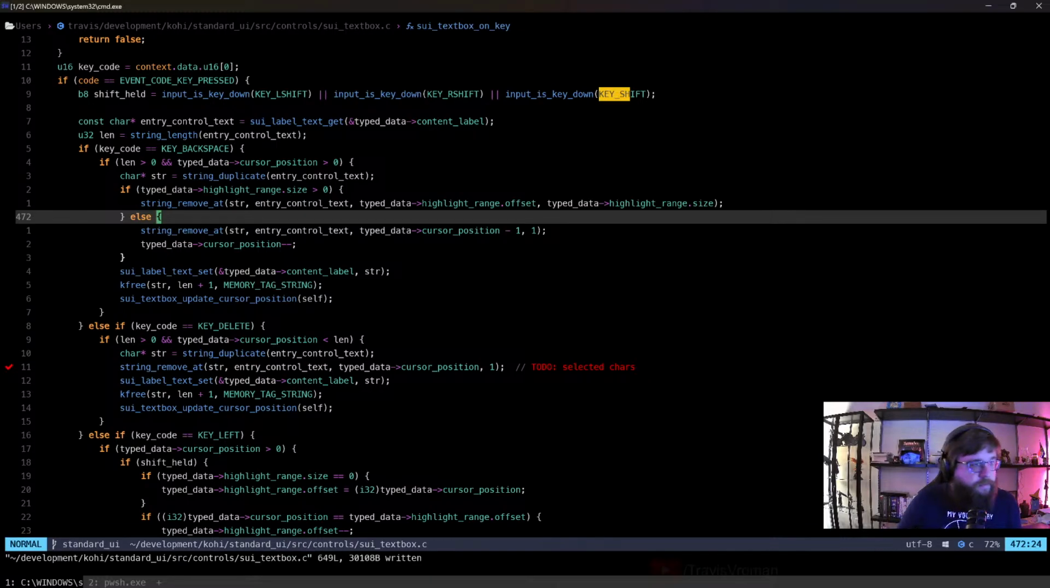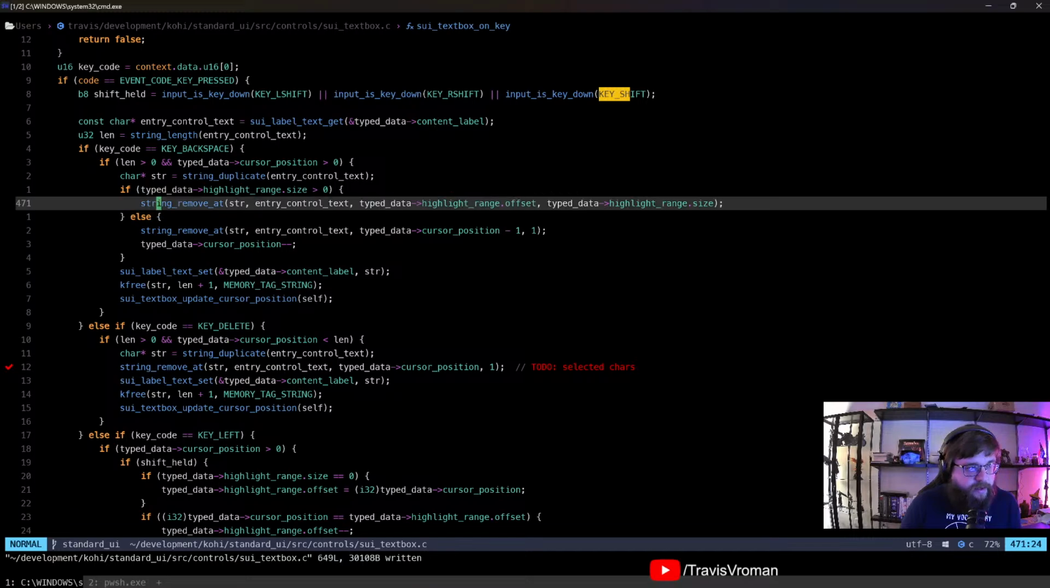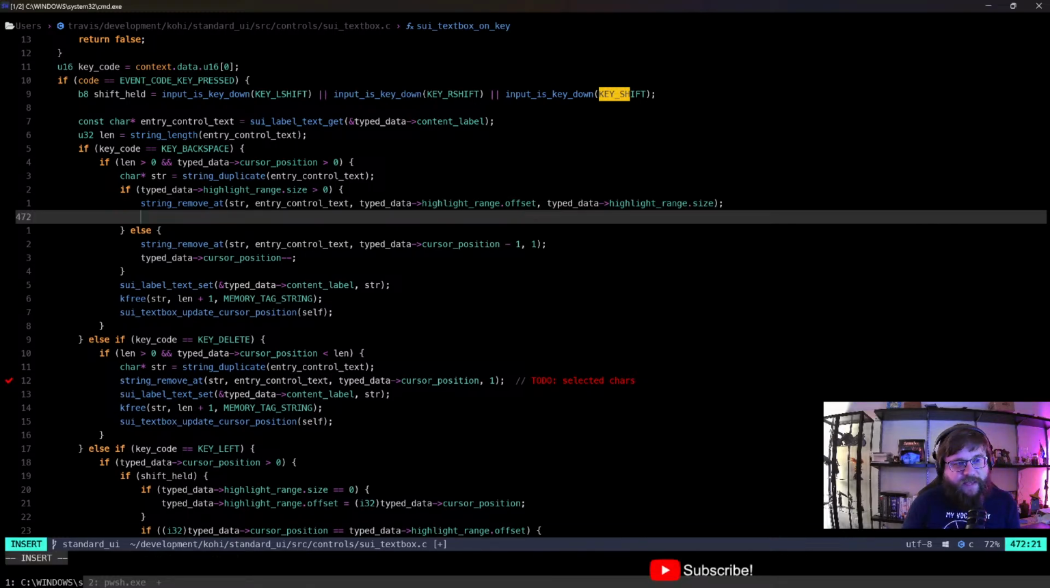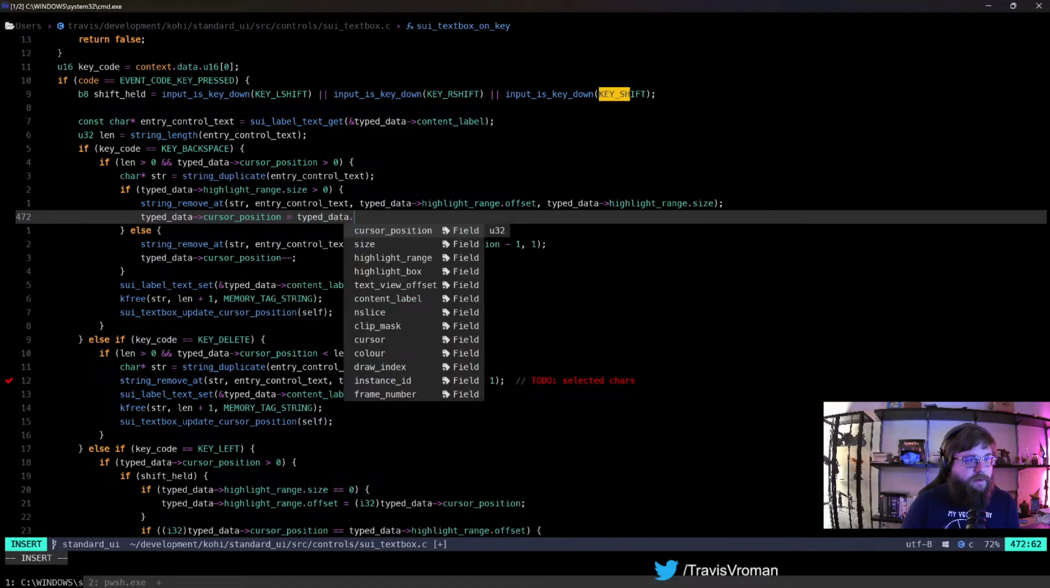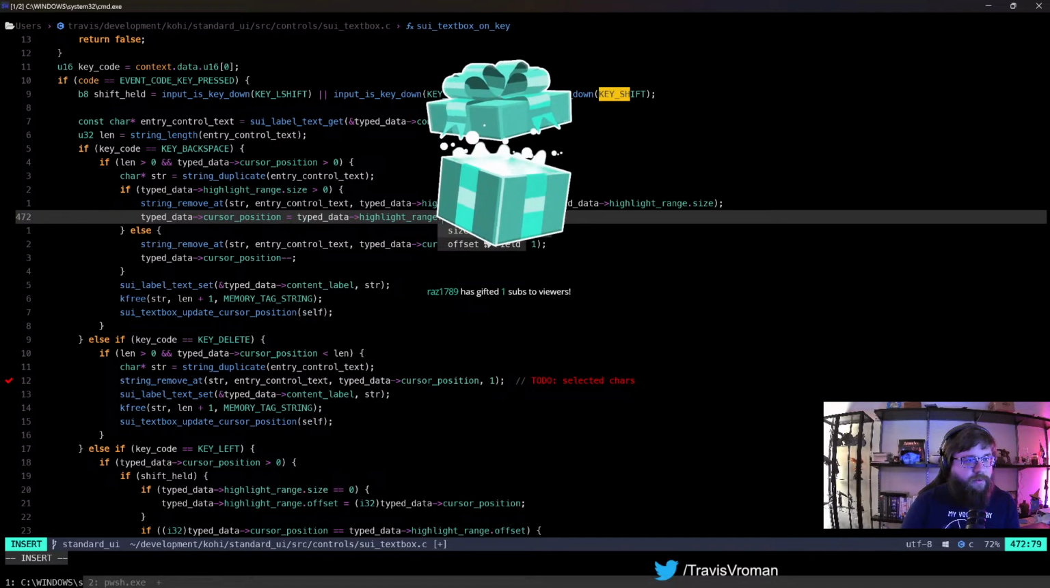And that should give us, I believe, everything we need. Let's see. Do we need to move the cursor position? We probably need to make sure the cursor position is set at the offset, right? So type data cursor position equals type data highlight range offset.